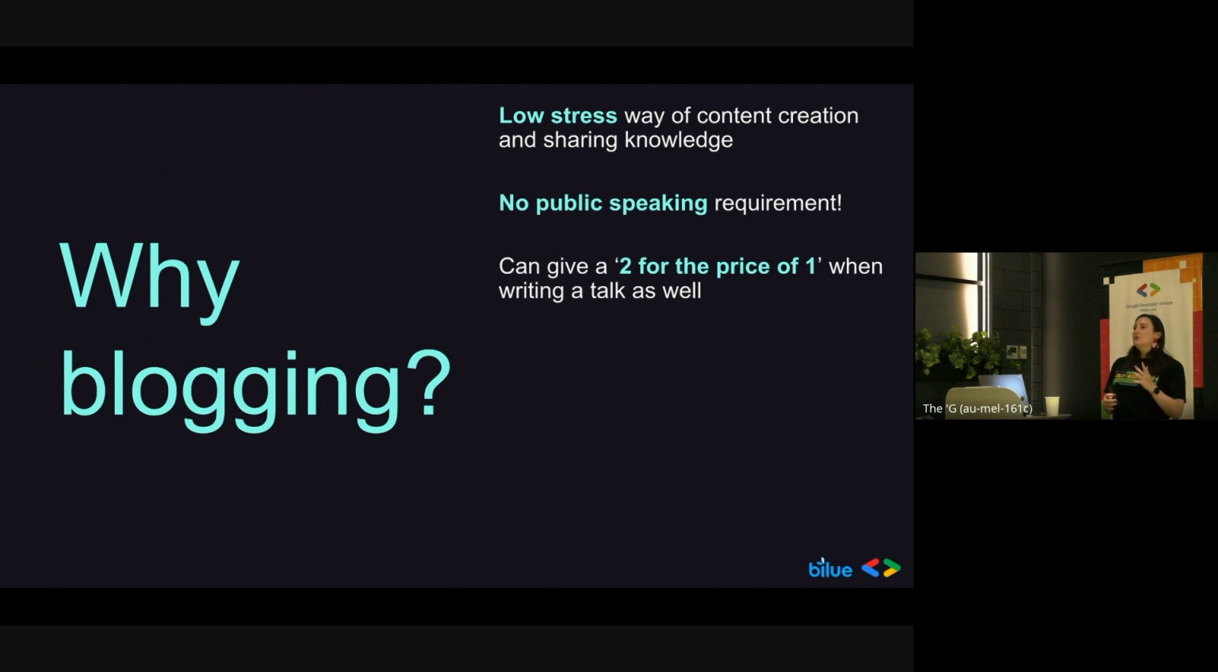It can give you a 2 for the price of 1 when you are writing a talk as well. So often when I'm writing a talk, I might write 1 or 2 blogs to go along with it, because I've already done the work for creating the code. I've already done all the thinking behind it. I've already thought about how I'm going to take my listeners or my readers along on a story. So I might as well just write it down. Often it can be at the same time as I'm preparing the talk. So you end up with 2 or 3 bits of content for the same amount of thinking and preparation time. Same goes for if you have prepared a technical blog, you can then turn it into a talk pretty easily.